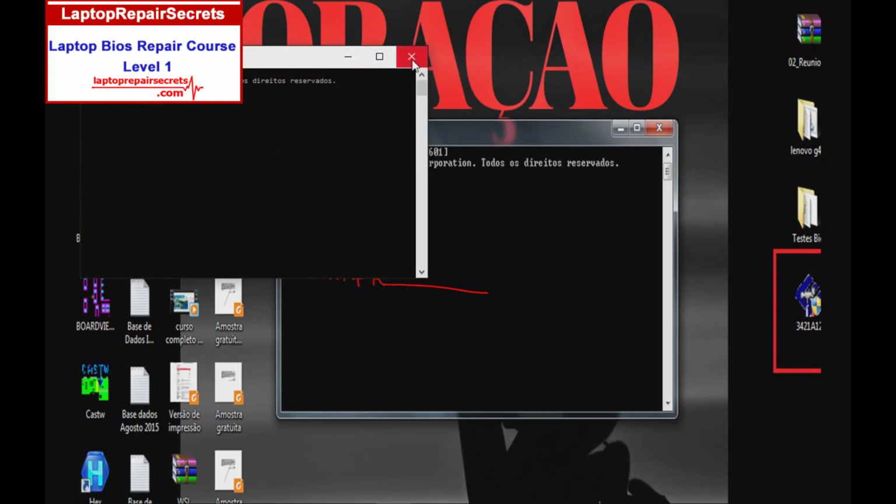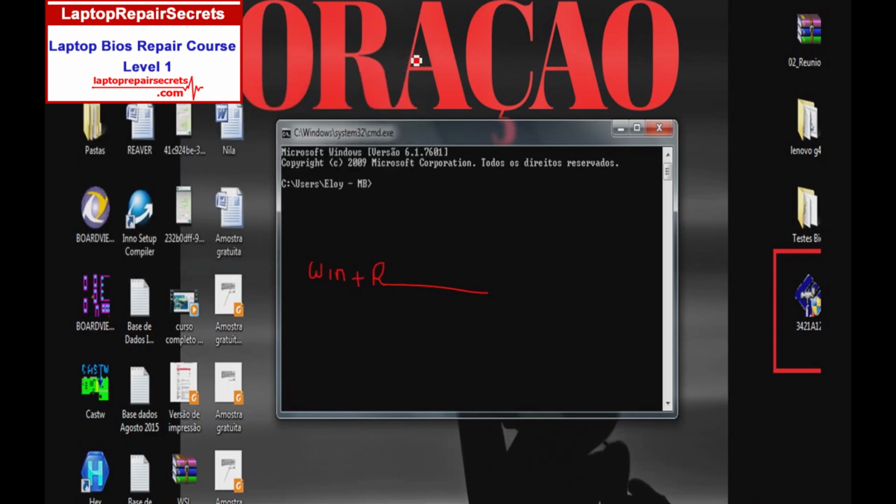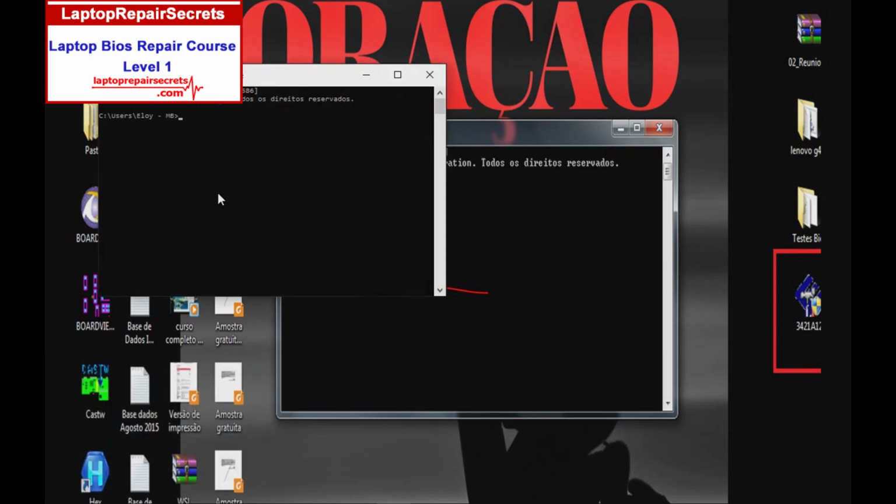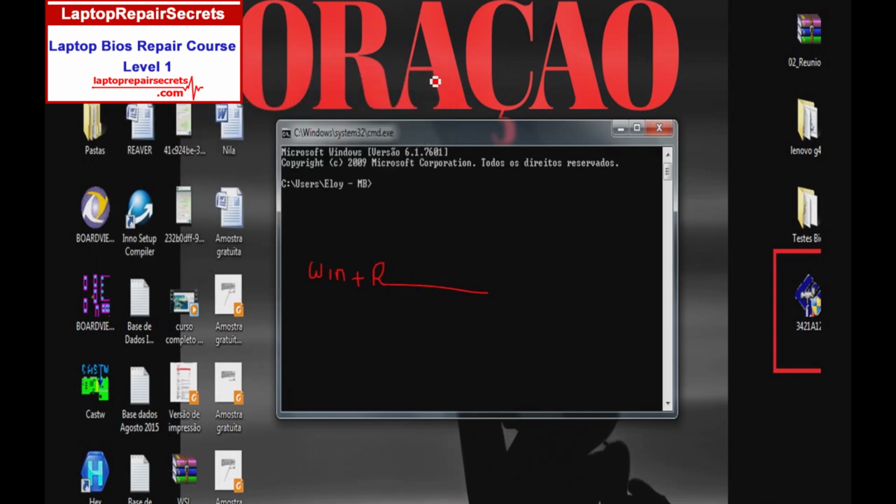But normally I do Win plus R. Okay, execute, and then open CMD. If the window is open, right here, we open the CMD window.